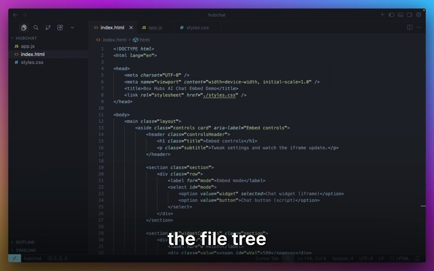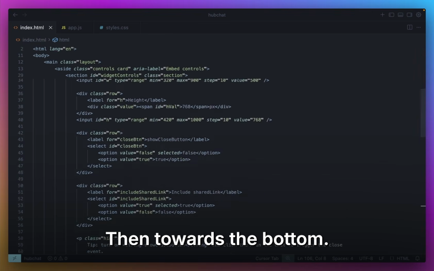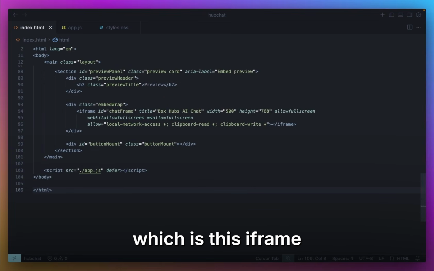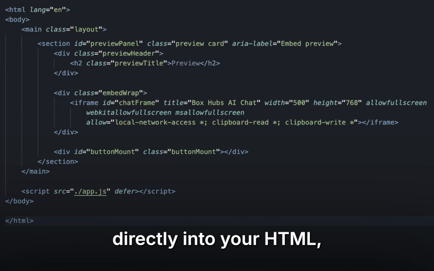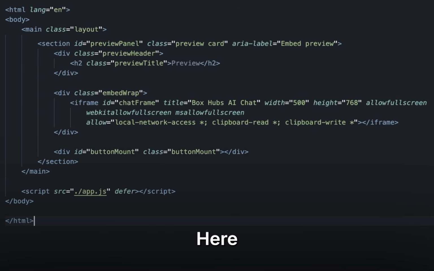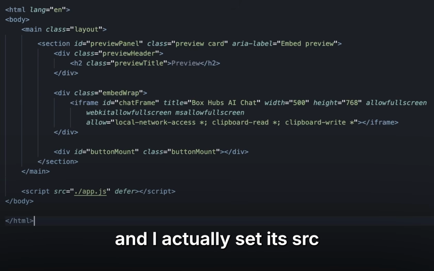We'll go ahead and close the file tree, give ourselves some more space. Then towards the bottom, we have the core integration, which is this iframe. In a real app, you could paste the embed snippet from Box directly into your HTML, and you'd be 100% done. Here, we're keeping the frame in the page as a placeholder, and I actually set its source in JavaScript so that I can toggle settings during this demo.